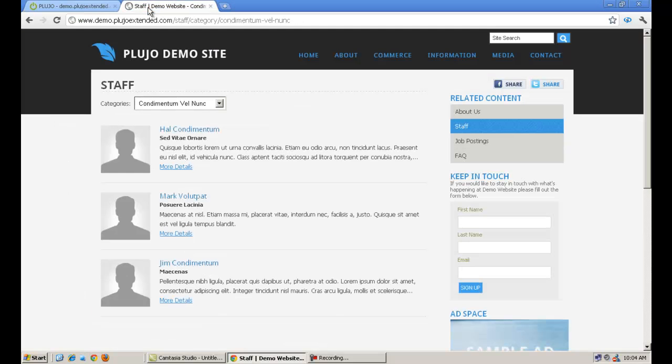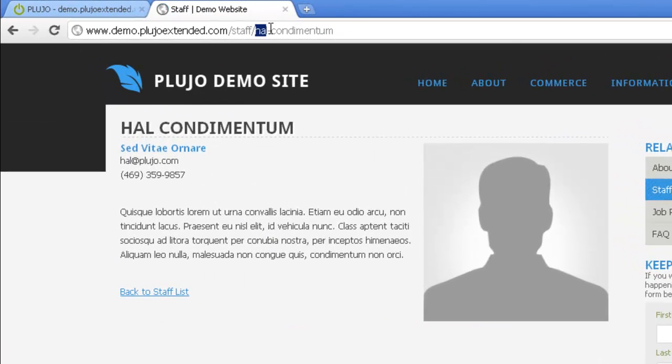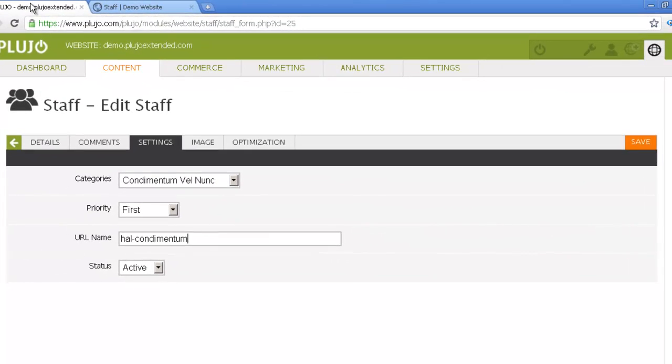So if we go back to the site and we click on the More Details tab for this particular staff member, you'll see that the URL name is what appears up here in the address. Now, this is obviously great for search engine optimization, so if that particular person's name is something that you want to have found in searches, then that's where you would put that information. You can of course also change the status of a person here, making them active or inactive.